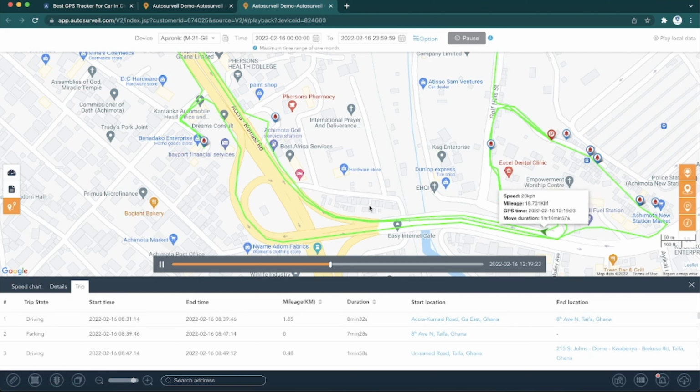It's very simple. Kindly note that there is a comprehensive summary in the report section as well. So that gives you even more information about your trip playback and can be exported for analysis.